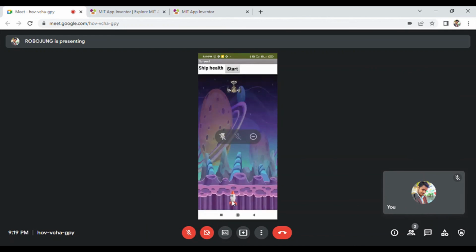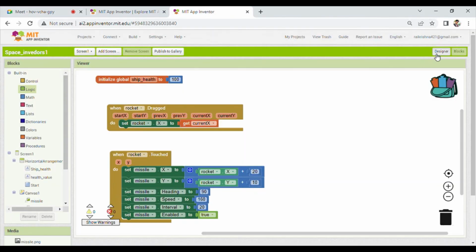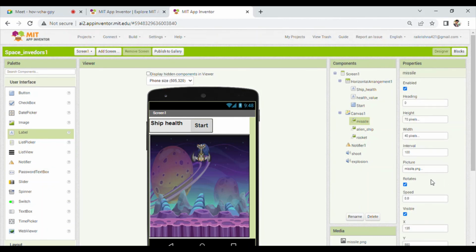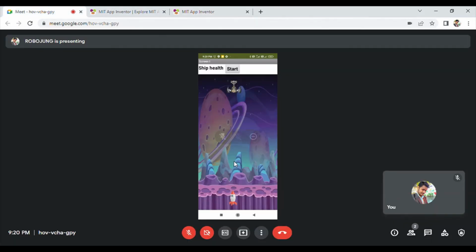Yes, so let me drag this one. What you can see on the top, guys, is that this missile has been rotated, right? So how to solve this? Let me go to the designer and select the missile, because the missile rotates. So just disable this and come to the phone. Again I will show you. Now it is not rotating, isn't it?